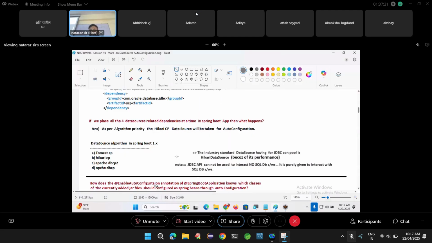In 1.x, the algorithm is different. At that time, Tomcat is a bit popular. Tomcat, Hikari CP, Apache DBCP. But nowadays, no popularity for 1.x. Right now, 3.x. In 2.x and 3.x, the Spring Boot algorithm is the same. This is the one thing, guys.